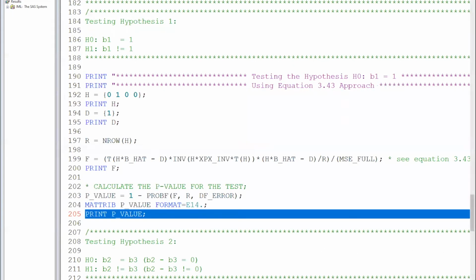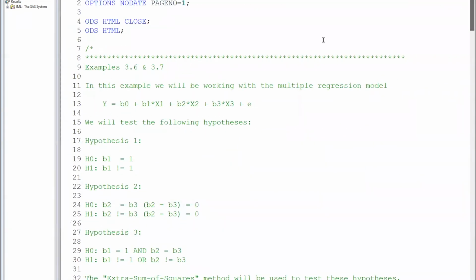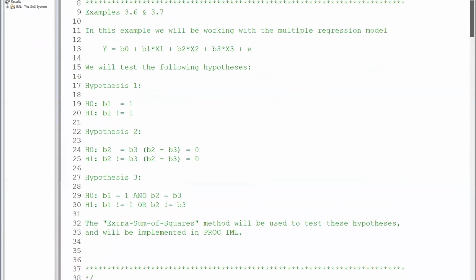So that is how we can test these hypotheses, and some of these are fairly complicated, fairly complex. We can do this using the extra sum of squares principle. Okay, and in particular, this is how we can implement that test in PROC IML. All right, so again, we can roll our own, so to speak, using the interactive matrix language in SAS.